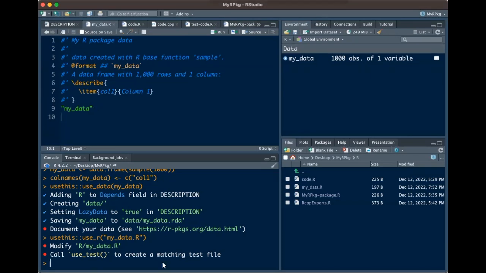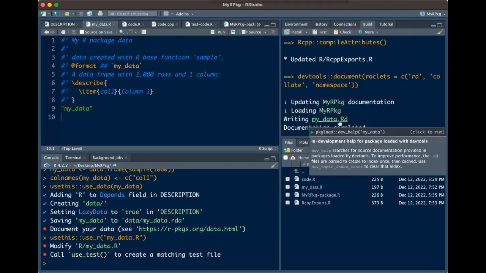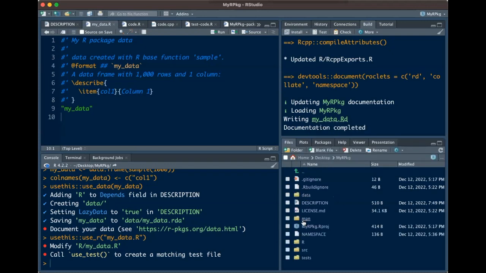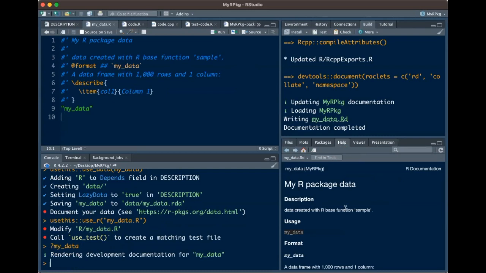Then we can document by running Command-Control-Shift-D. This will add the documentation of the data in here, in man for manual. One can then use ?mydata to see the documentation of the data frame.